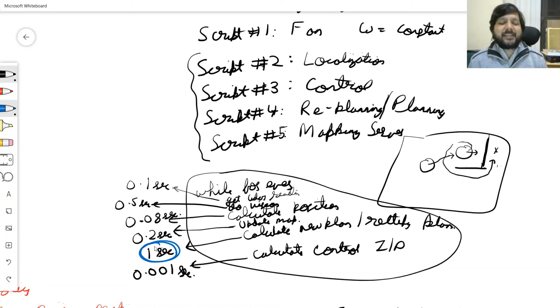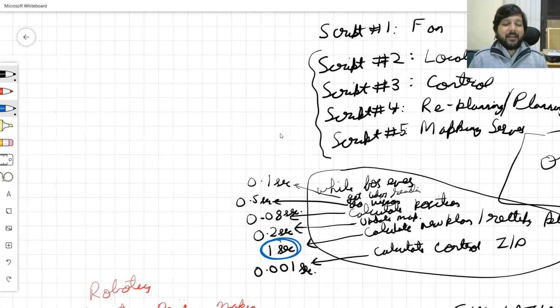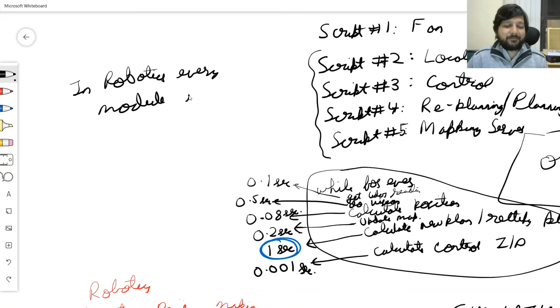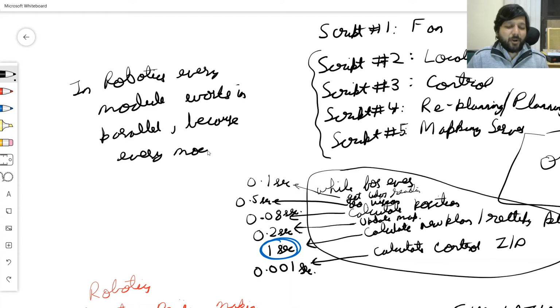And that's why we say that in robotics, every module works in parallel, because every module works at a different frequency.